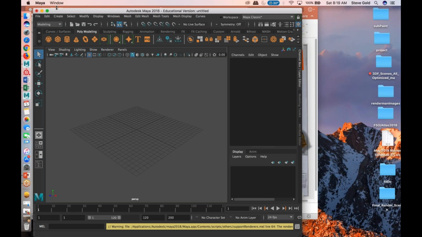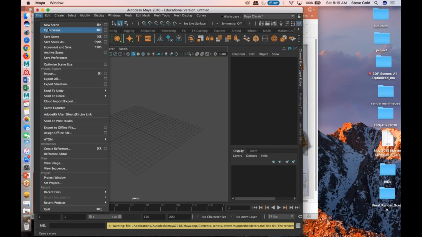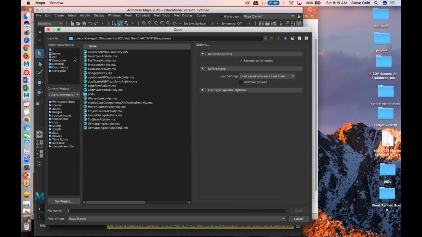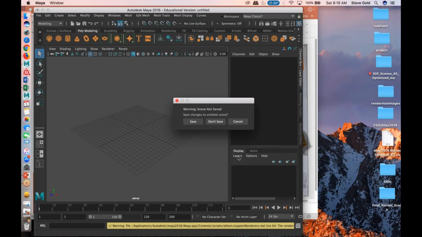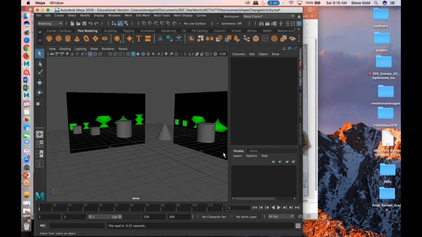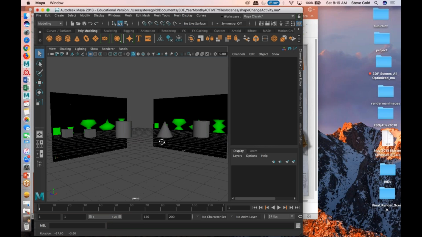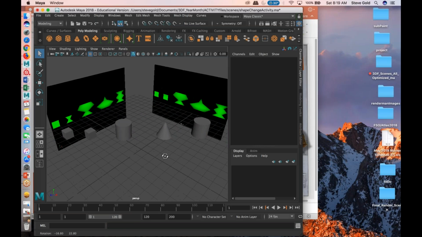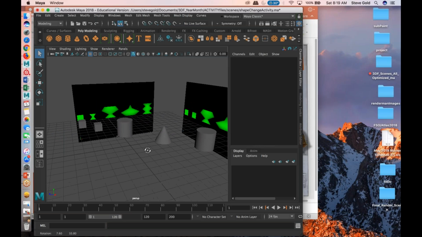All right, and then we go to file, open scene, and the activity we want is our shape change activity. I think that's the one I want. So choose shape change and open it up. It's been the bane of my existence that I renamed those files because I can't seem to get the new names in my head right. I have to give myself a hint on my slides.